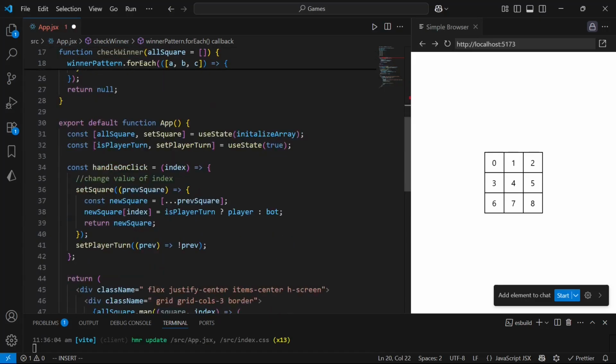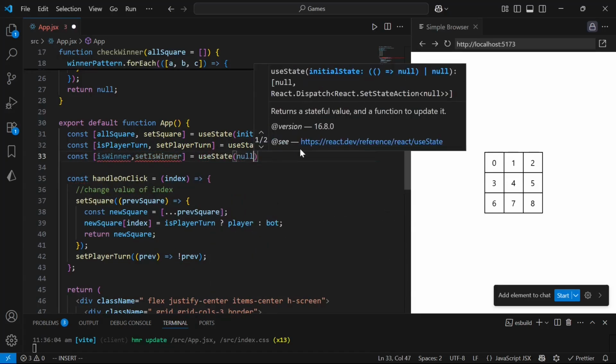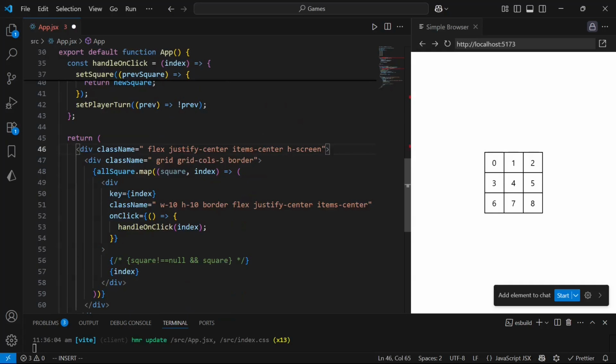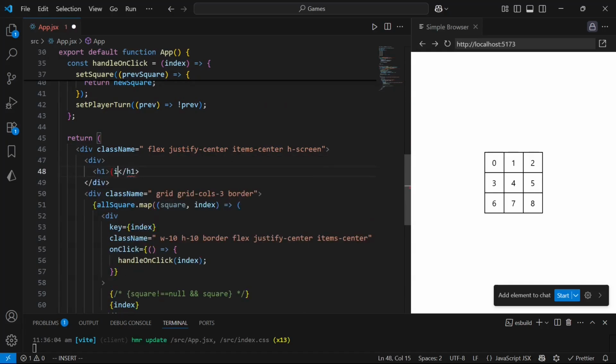So now what we are going to do, we will create a variable also, const winner, setWinner, and it will be null. And let's put on top another div, and this will be our header, and if isWinner there. Let's show only isWinner. When isWinner has some value, then we will show a header: winner is winner.